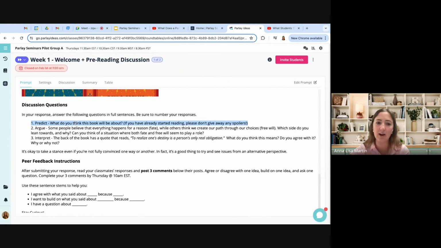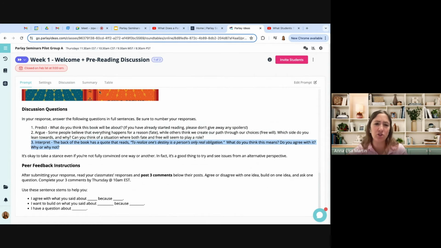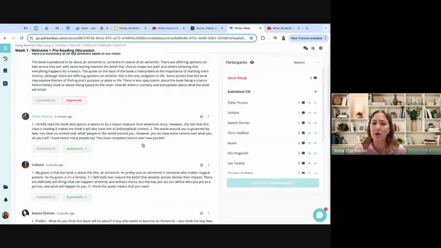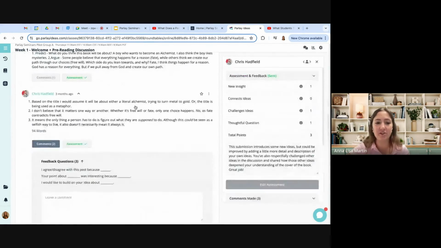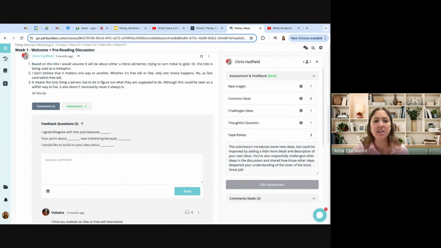So at the beginning, we looked at predicting: what do you think this book is going to be about? What are your initial thoughts on the fate versus free will question? And what do you think about this main quote that's on the back of the book? To realize one's destiny is a person's only real obligation. So students started off by responding to those questions. And of course, they were anonymous to each other, they shared their initial ideas. Some of them were a little short, some of them were a little longer.